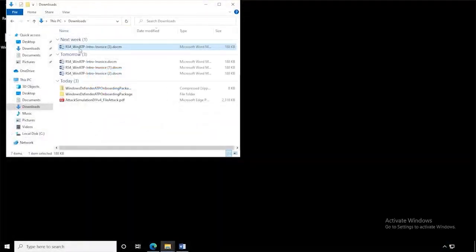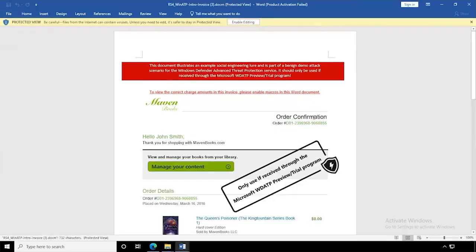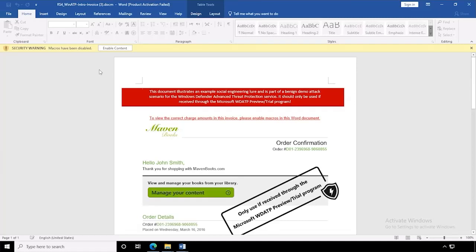Okay, so now to simulate typical user interaction with this lure document that I may have received via a phishing email, I'm just going to double click on the document. So I've been prompted for a password, so let me get that entered. Okay, now that we have it open, I'm going to enable editing because I want to ignore all of these warnings about being safe and everything, because I really believe this is a document I need to open and it's safe.